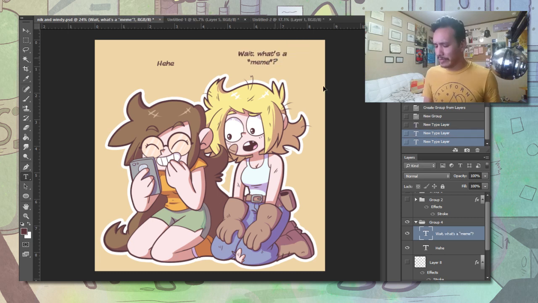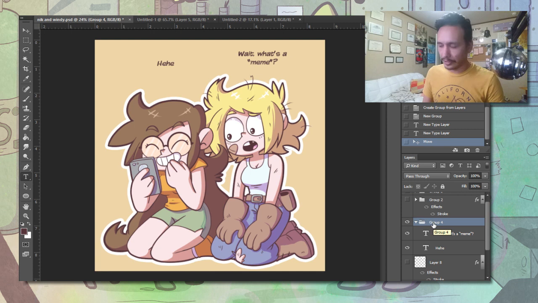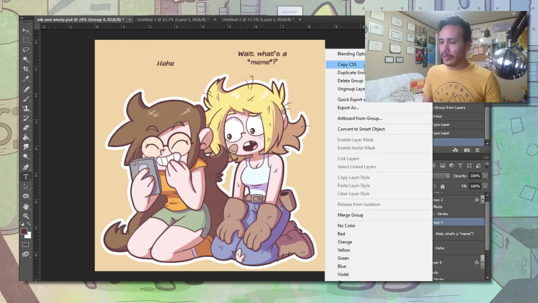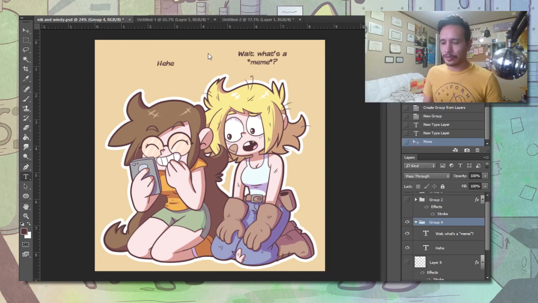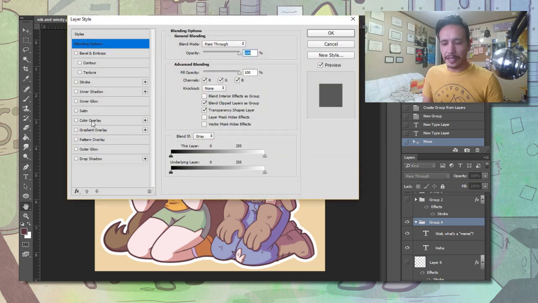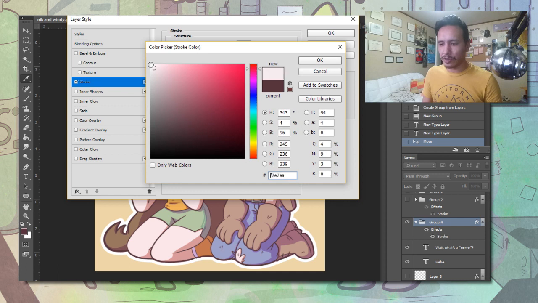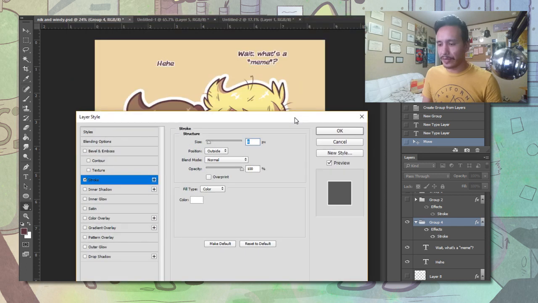Okay, I want to keep my text in this folder here, this group 4 folder. You can name it or whatever. But in the blending options, I like to go to stroke and then make a white stroke around the text. And then I'll bump it up to make it about the same width as the letters are. Let me zoom in.